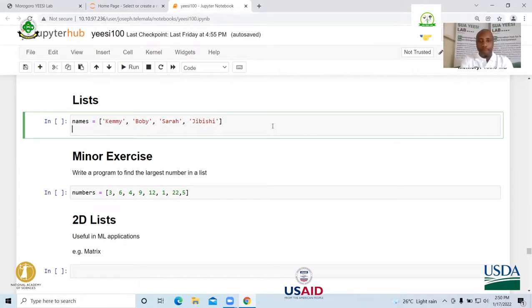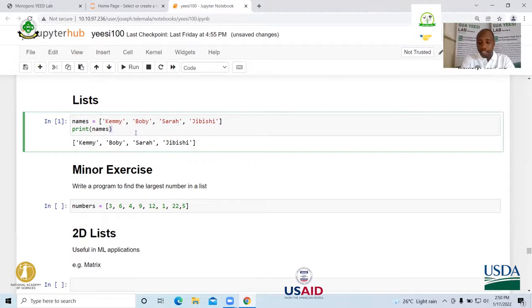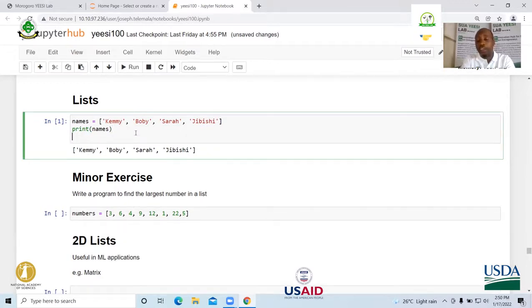Now, you have a list of names, for instance, and you want to print them. It's straightforward, you can just use print names. What do we get? Wow, after running, you get the same list. But just like what we saw with strings, you can also play around with lists using some built-in functions, or some simple indexing approaches.